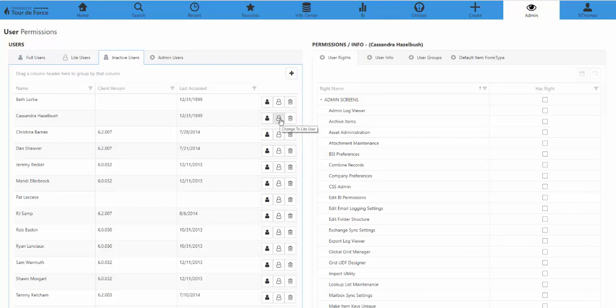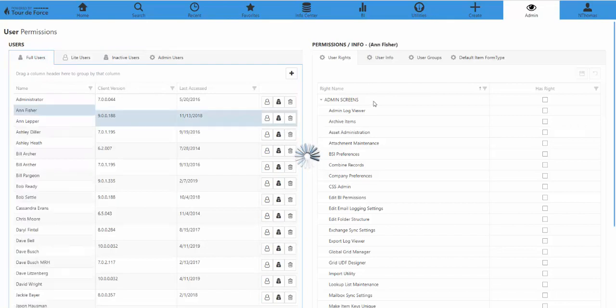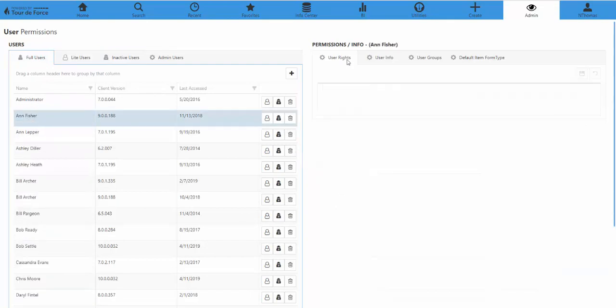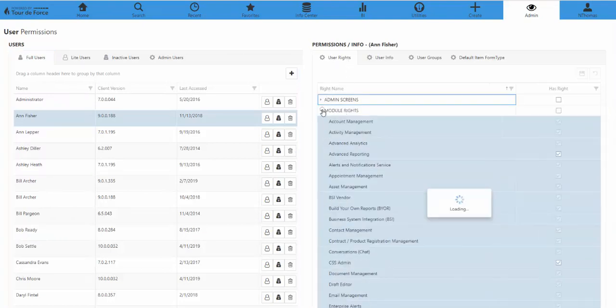Under the User Rights tab, this shows you all the admin rights a user has access to, all the modules they have access to, as well as all the rights they have access to in the system.